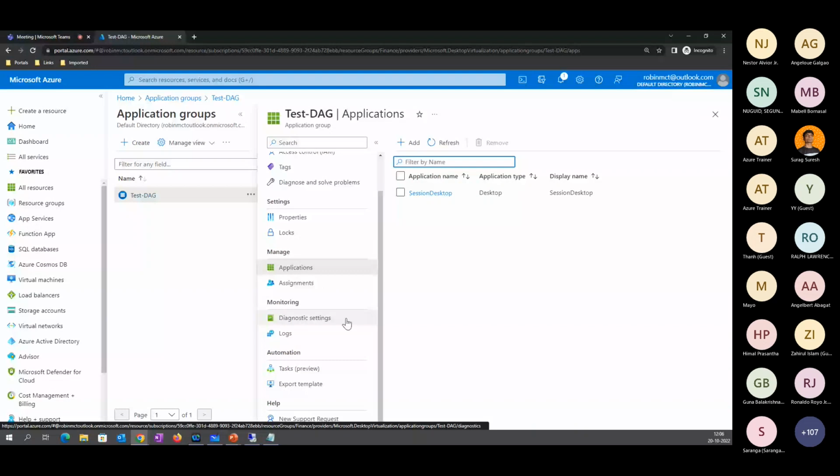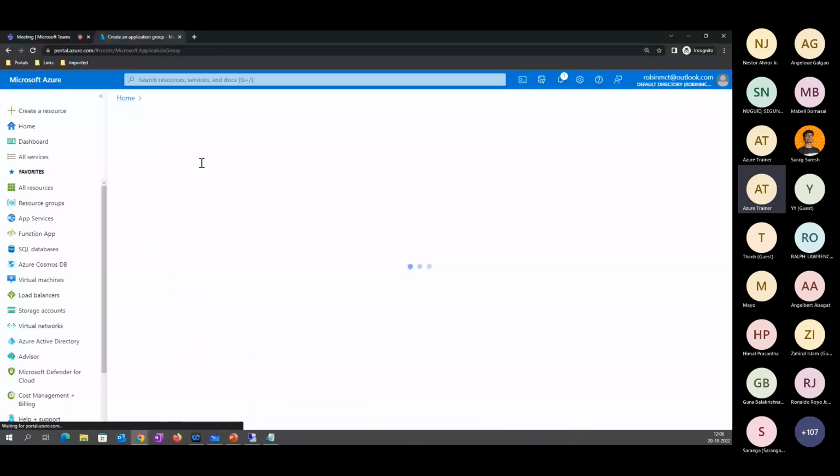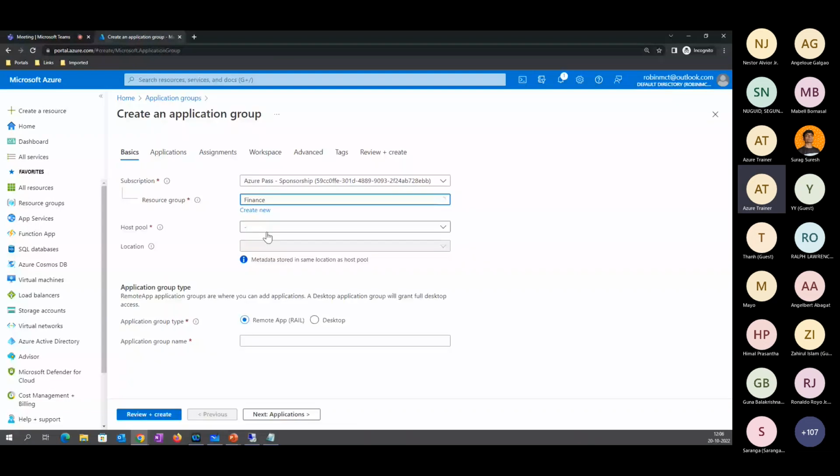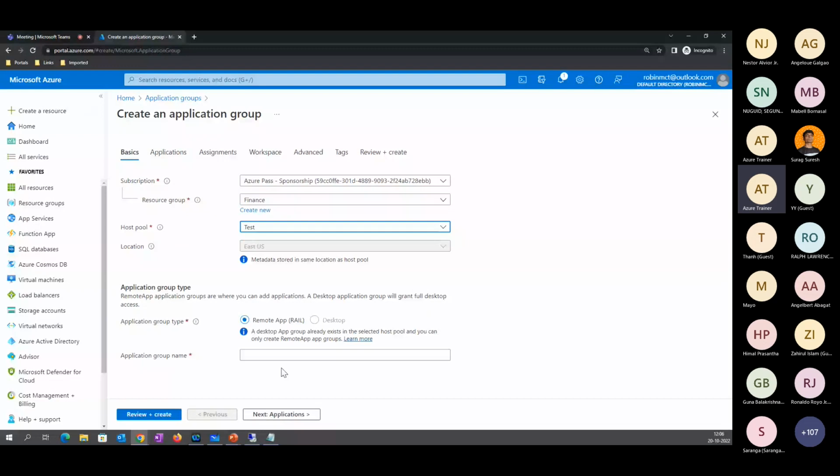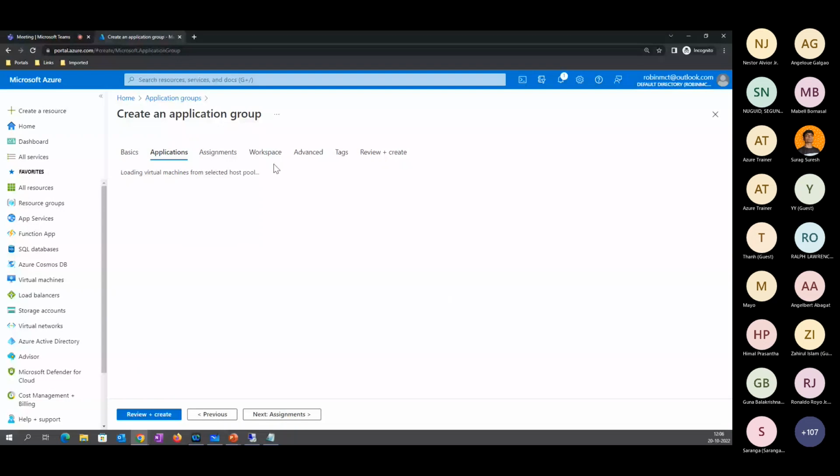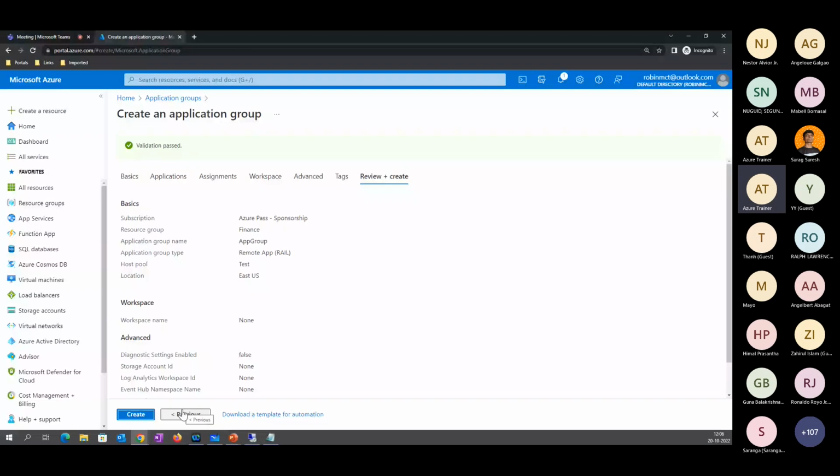Right now, I'm going to create one more here. The host pool is selected as test. The application group name I've added is test. I just select the test app group. Okay, I'm giving app group review. We are creating a host pool here. Okay, now let's create it.